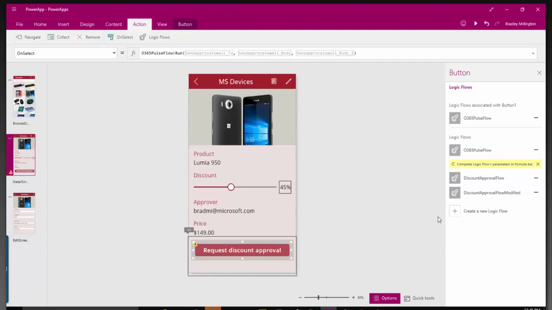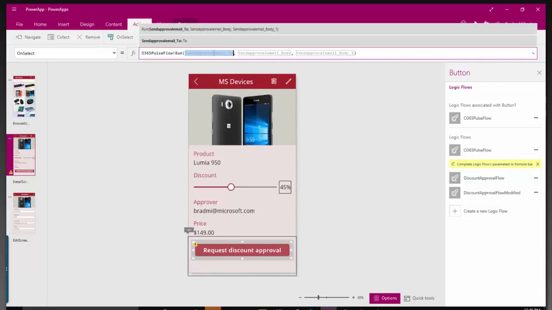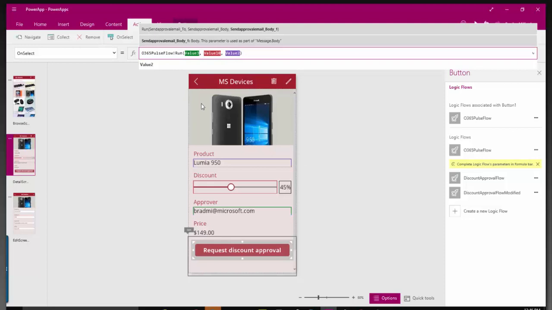And the next thing it says is complete the logic flow's parameters in the formula bar. So for that, I can click each parameter. Remember, I had a parameter for who to send the approval to, a parameter for the discount amount, and a parameter for the product. And so each one of those, I'll click them in turn and select which one I want to choose. So first, who do I want to send the approval to? In this case, it's the approver. Then I want to click the discount amount and then click the amount. Then I want to click for the product and then click the name of the product. So I basically just with a few clicks have wired up those parameters to the controls that I want to send. And that should be all I need to do.